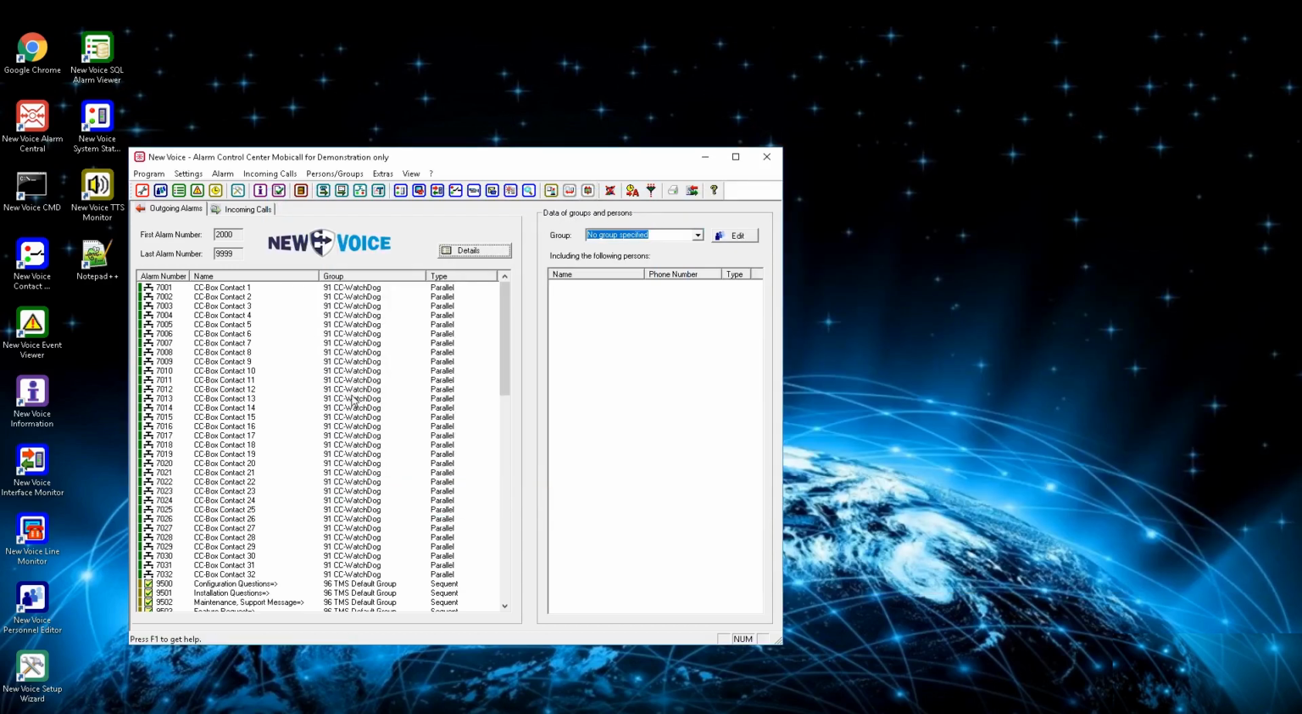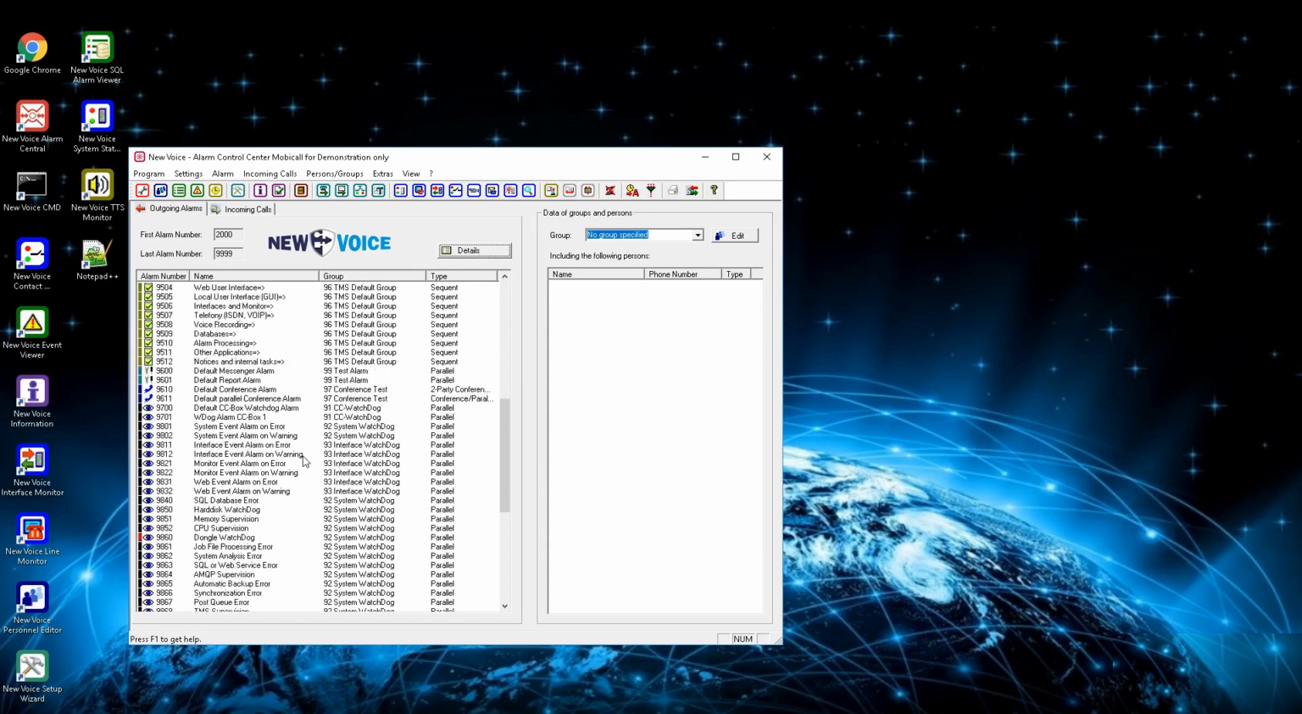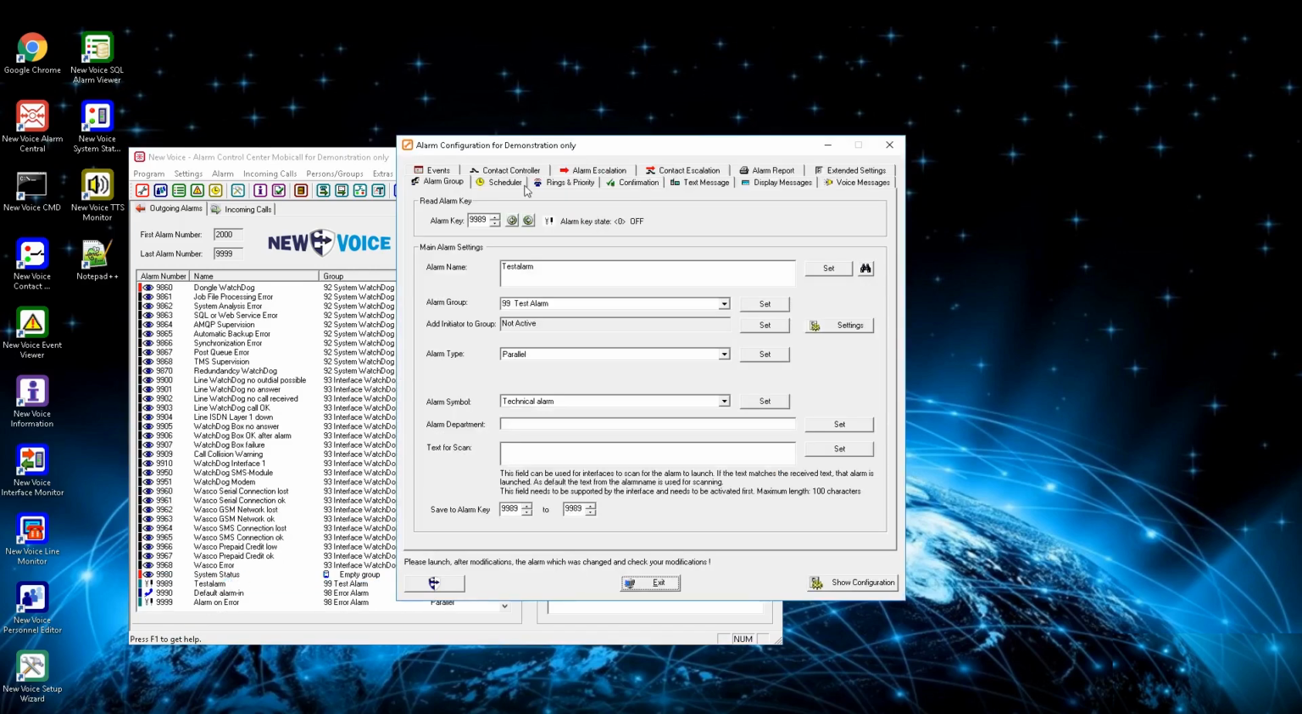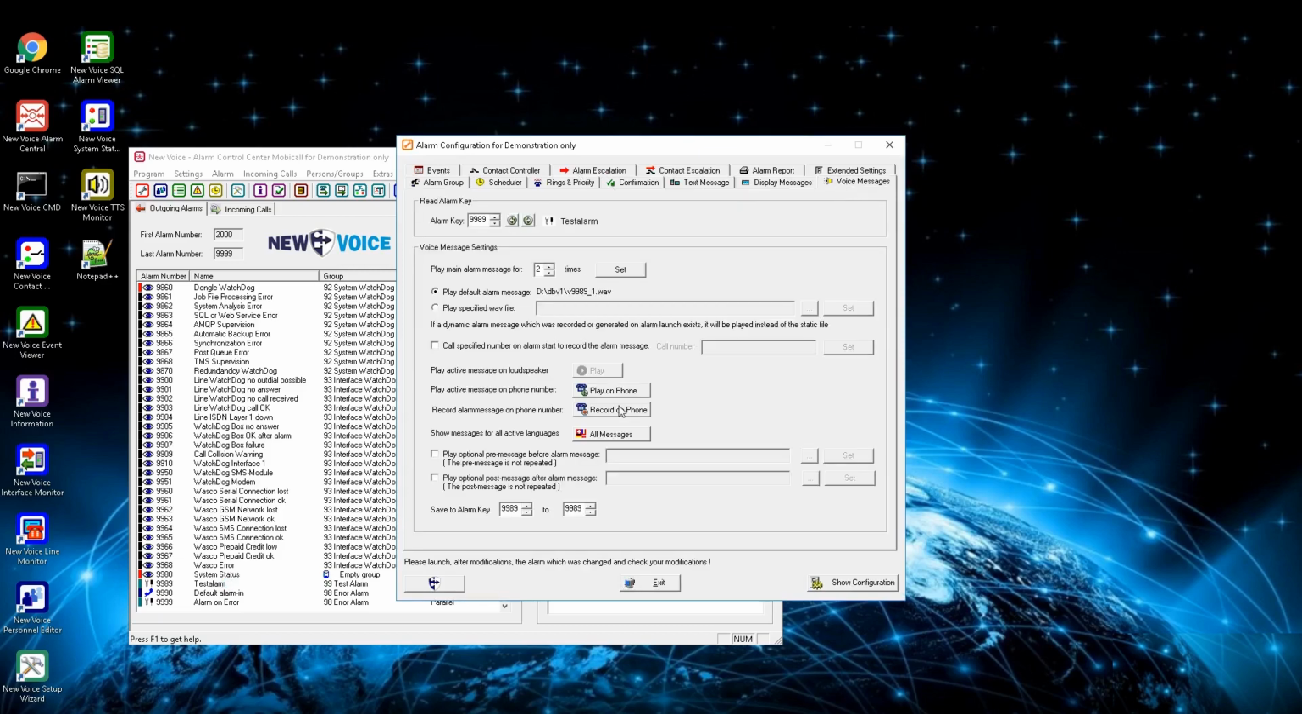Open up an alarm via double-click. It is recommended to use the Alarm 9989 test alarm. Choose the settings menu, Voice messages. Here is defined what voice message should be used in case of an alarm. Press on the button Record on phone, enter your phone number and press OK.